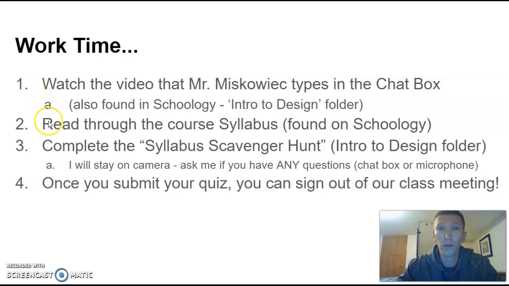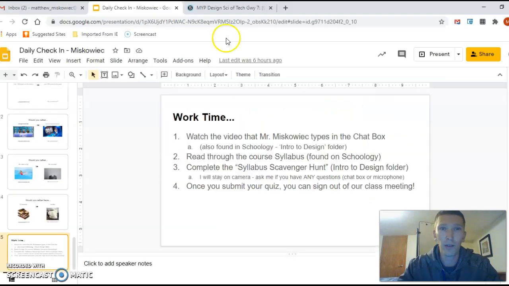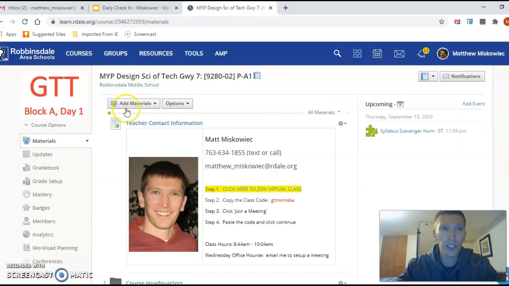Step number 2, read through the course syllabus, which is found in Schoology. I'll open that up here in a minute and show you where it's located. Step number 3 is complete the syllabus scavenger hunt, and I'll show that also. Steps number 2 and 3 go together, so you'll really be doing those pretty much at the same time. And then you're on to step number 4, which is just submitting your quiz, and then you can sign out of our class meeting.